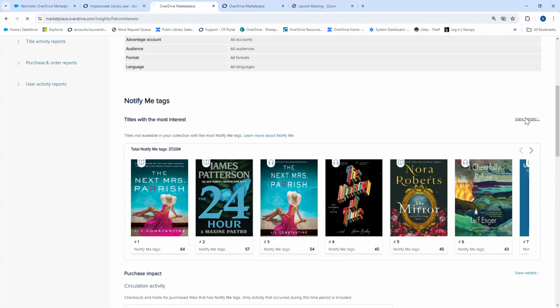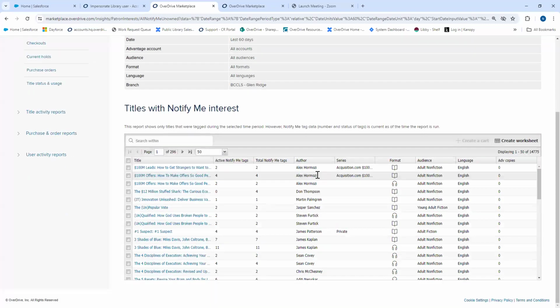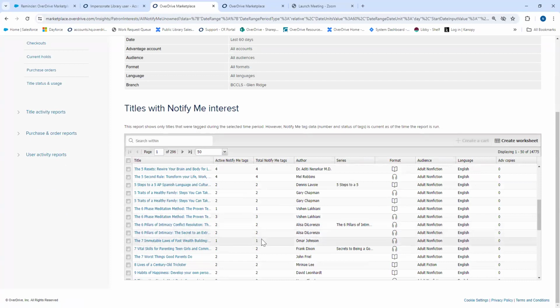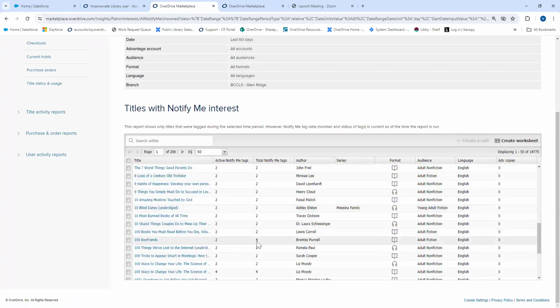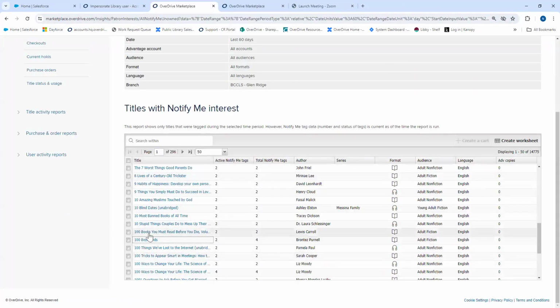If I look at this view details section next to this, it will give me a little bit of data as far as the active and total tags. Now, what this means is if you have any here that are different, so total of 4. So this 100 boyfriends has 4 total tags, 2 are currently active. Now, if I click on that, this isn't currently owned by any library, but 2 out of the 4 have already been satisfied by another library that those patrons had within Libby. And they also could have removed the tags.